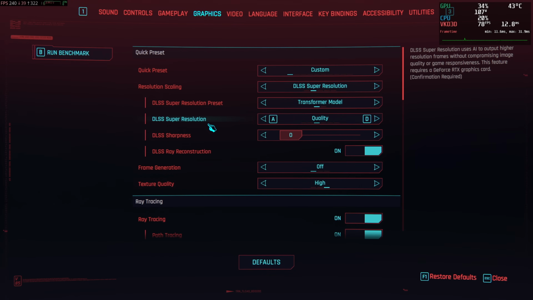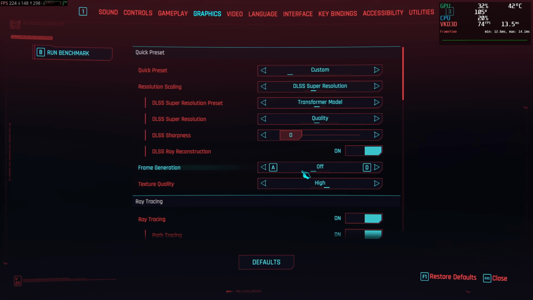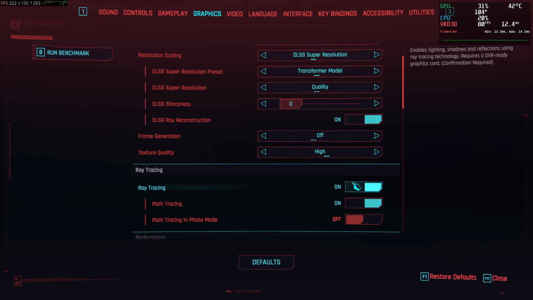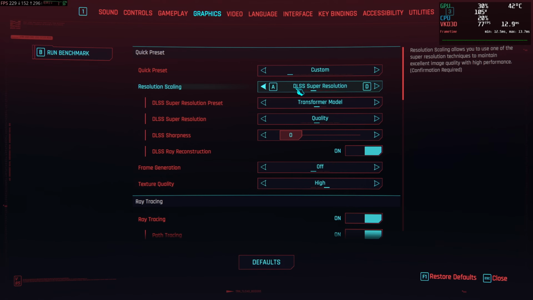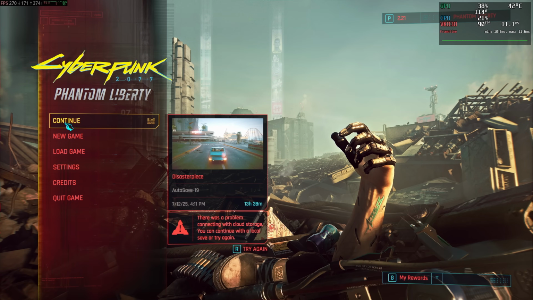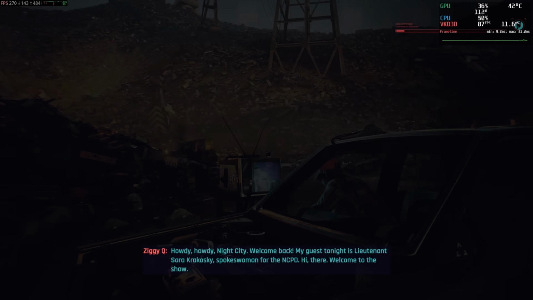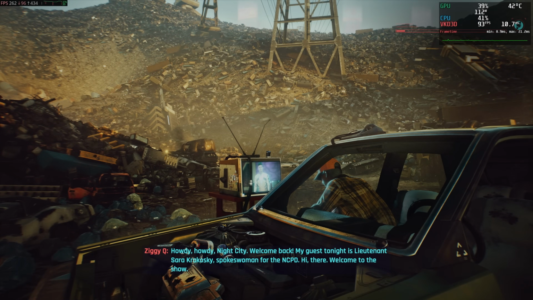I have frame generation off, and ray tracing on and path tracing on. So I have everything to the max, except I'm using DLSS Quality with the transformer model. Now I'm going to launch the game, and you will see what type of performance we're going to get. So here we go.